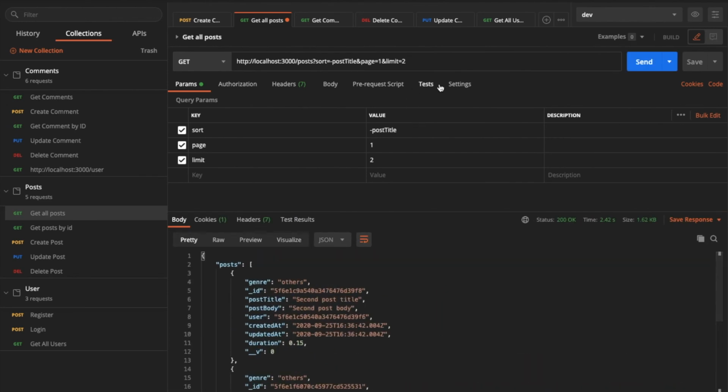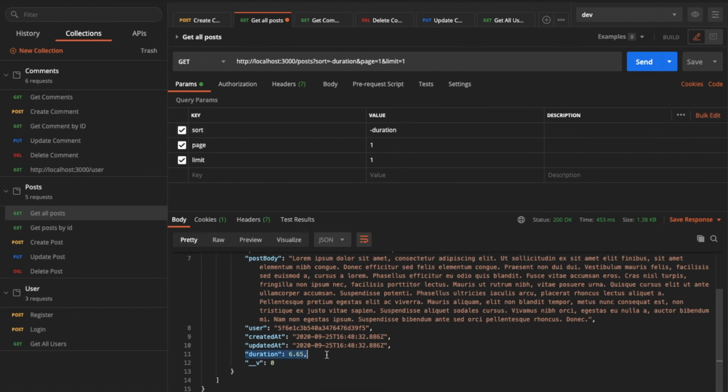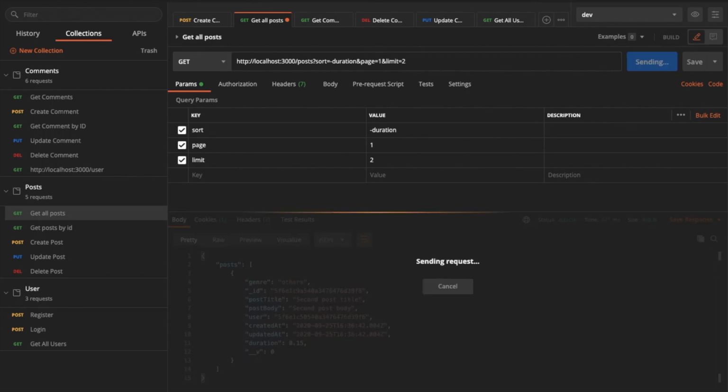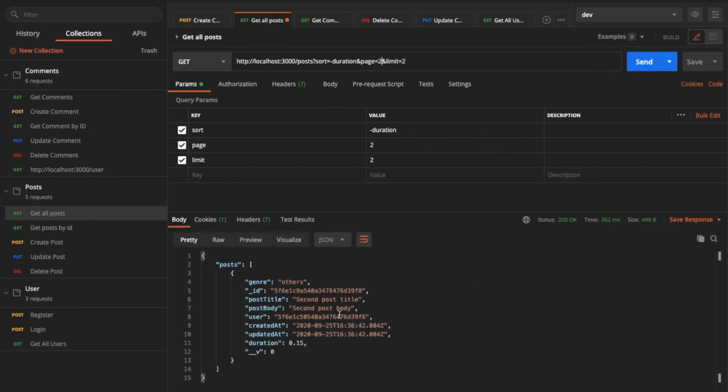Page 1 limit 2. Now if we have limit by 1, we also have this sort going on. Maybe let's sort by duration, which is descending. Also we have a minus sign, so we get the first one with the longest duration. We can go to page 2. We're going to get the next element, which is the first post title, page 3, the third one. Page 1 limit 2, we get the first two ones, and then in page 2 we're going to get the third one.